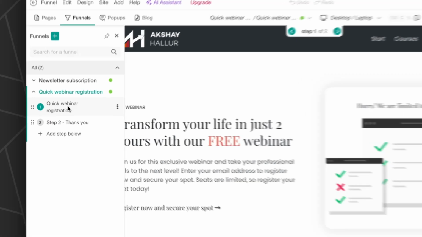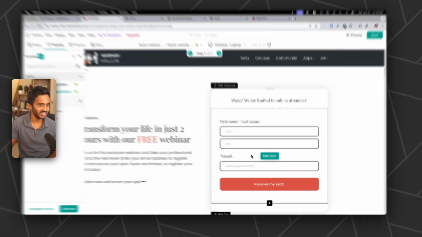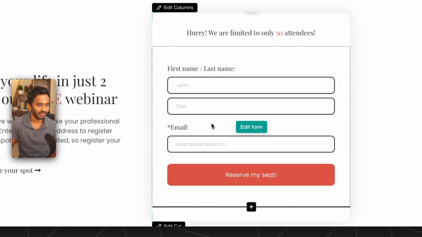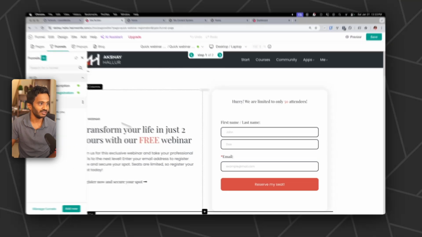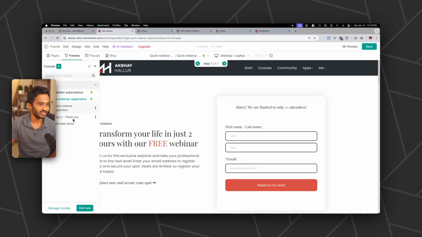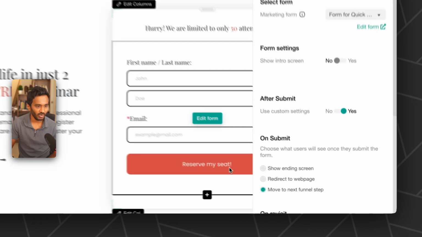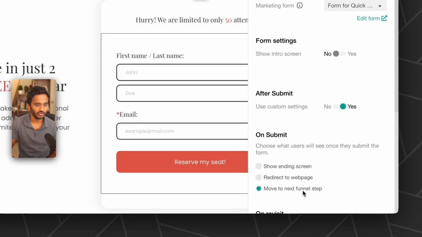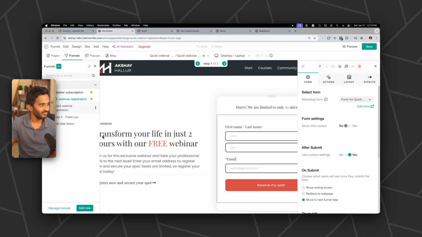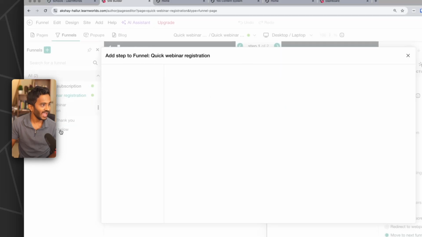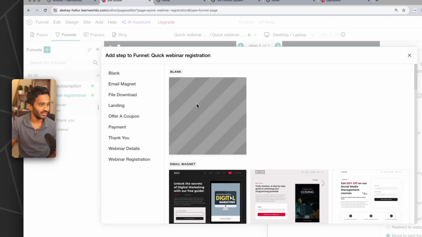You can see this funnel has two steps. First is the registration with the registration form, and once they register for the webinar, they will be redirected to the thank you page. So when I come to this form here, you can see under form, on submission of this form, they will be moving on to the next funnel step. Like this, they will be moving down the funnel. You can add different steps to your funnel as well if you want.